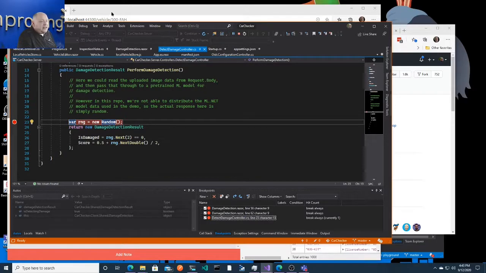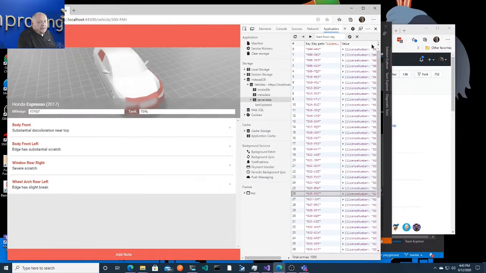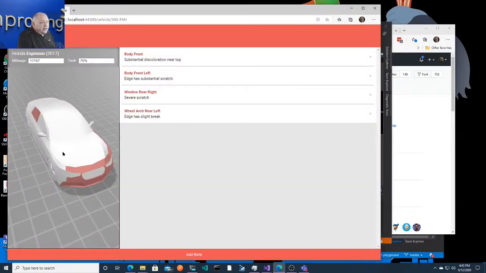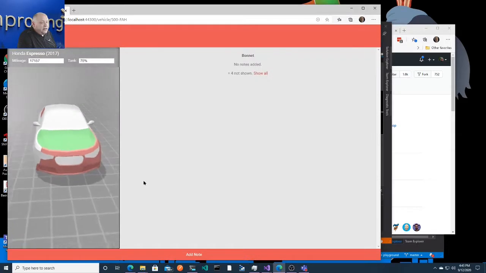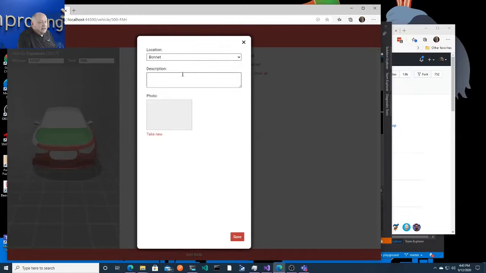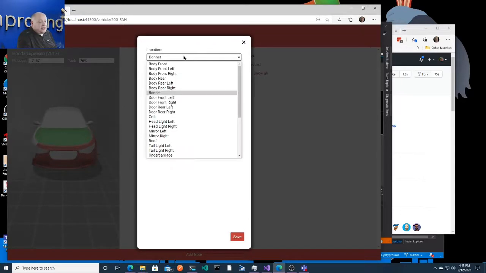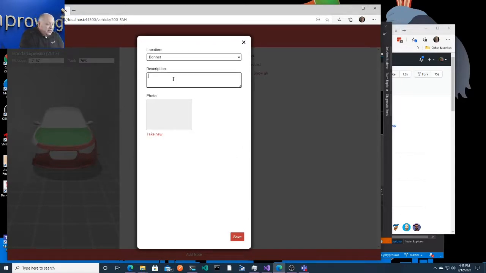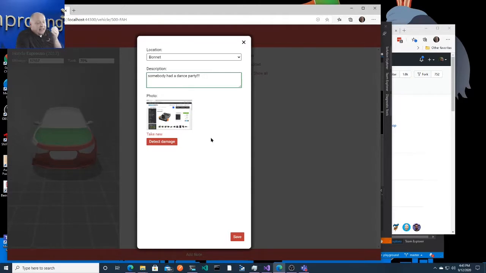So what does that look like to the real world as you're using it? So if I'm here, and let's say we're going to select something here, a hood. I'm going to add bonnet. And you can tell I'm in English, and it's England, right? Description, and then we're going to say, take a new picture, and I really don't have a good picture in here. Besides, we're just faking this damage detection anyway.